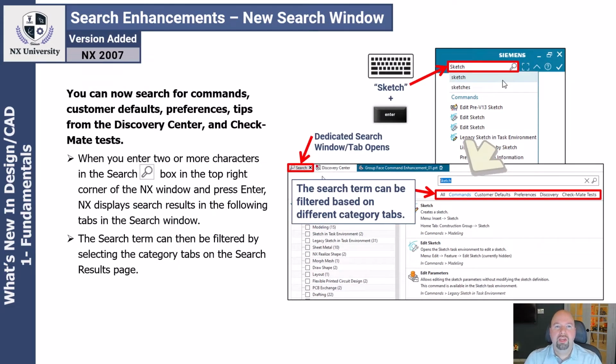The next item we'll look at here is Search Enhancements, new search window functionality. This was introduced in NX 2007. You can now search commands, customer defaults, preferences, tips from the Discovery Center, and checkmate test as well using this search functionality at the top right corner of the main graphics display. All we have to do is type a search term here, hit the enter key on our keyboard, and we can go ahead and open up the search window.